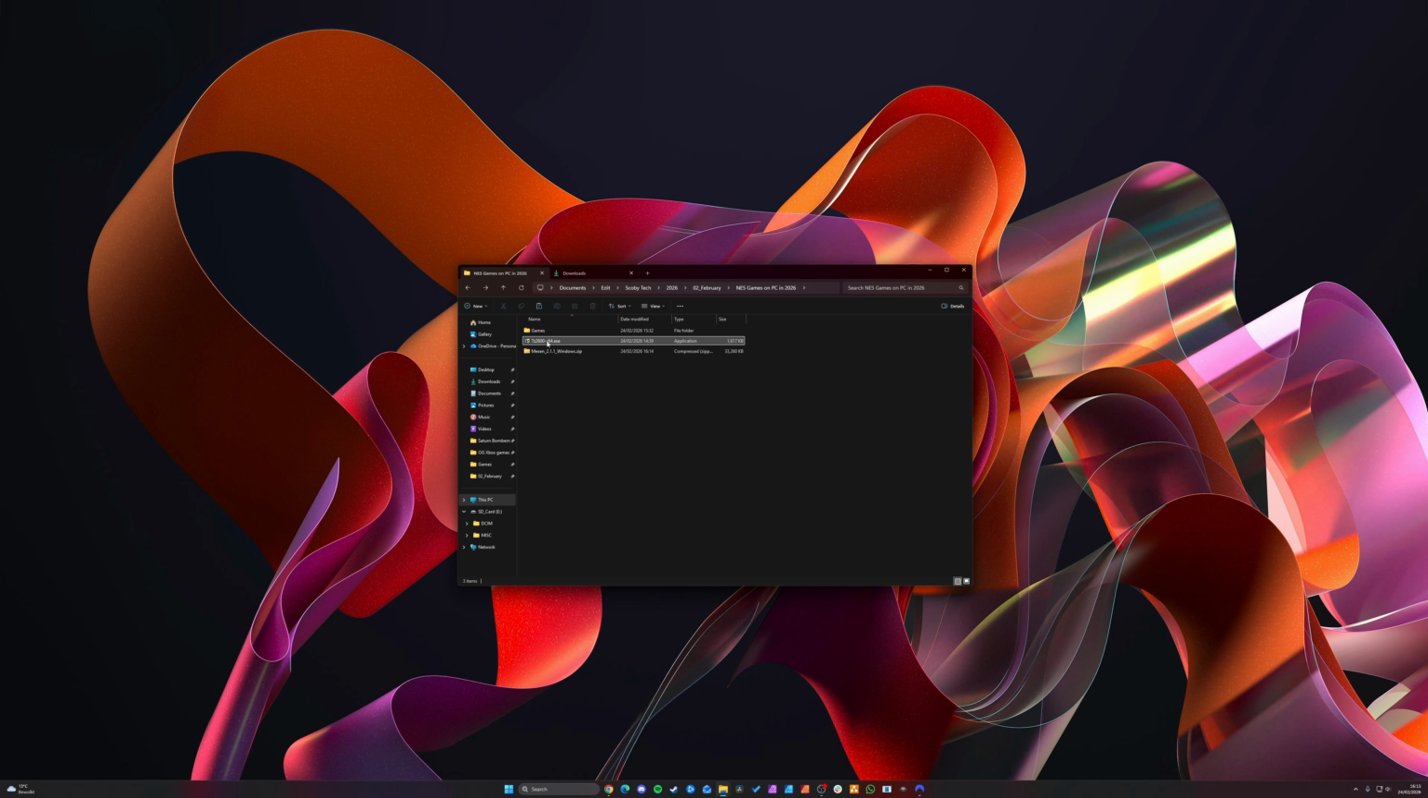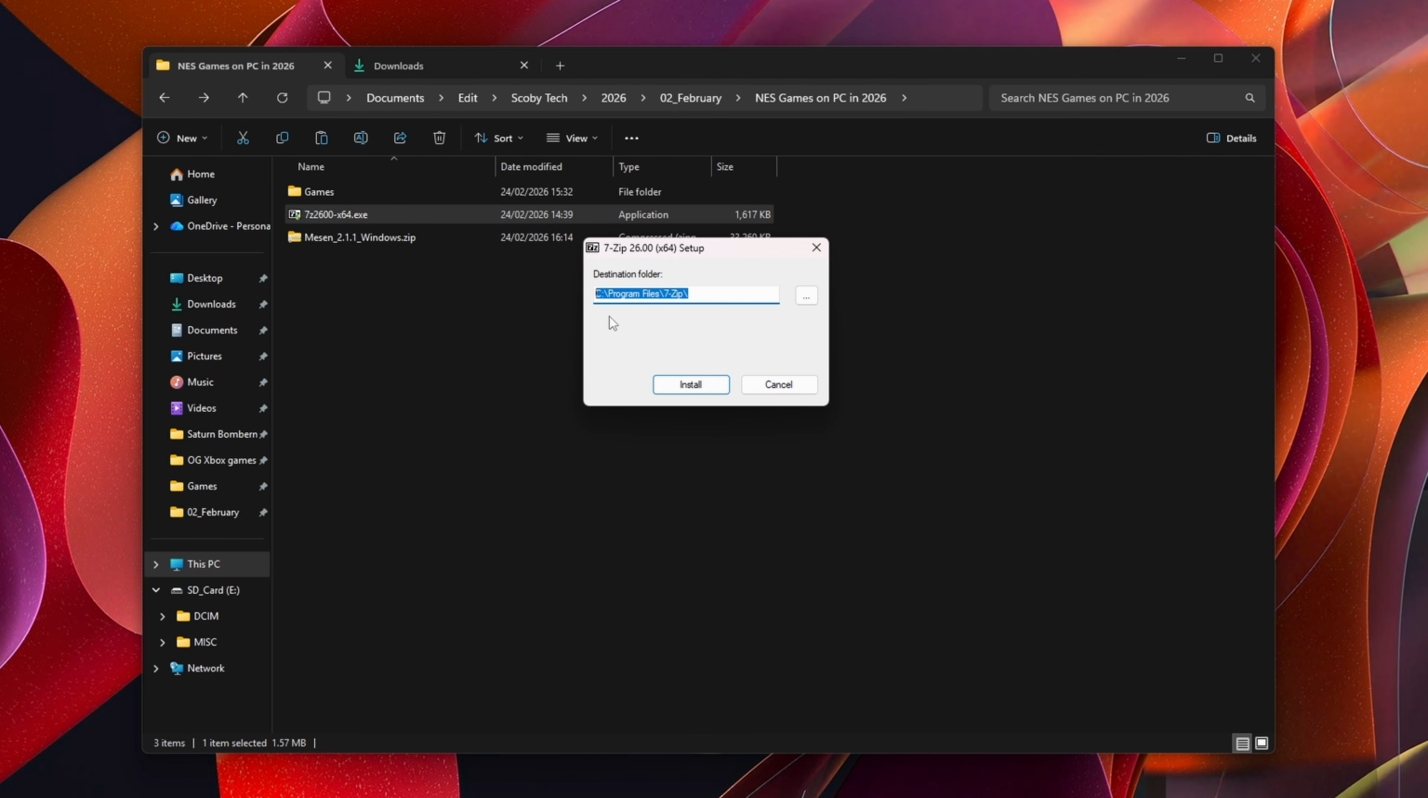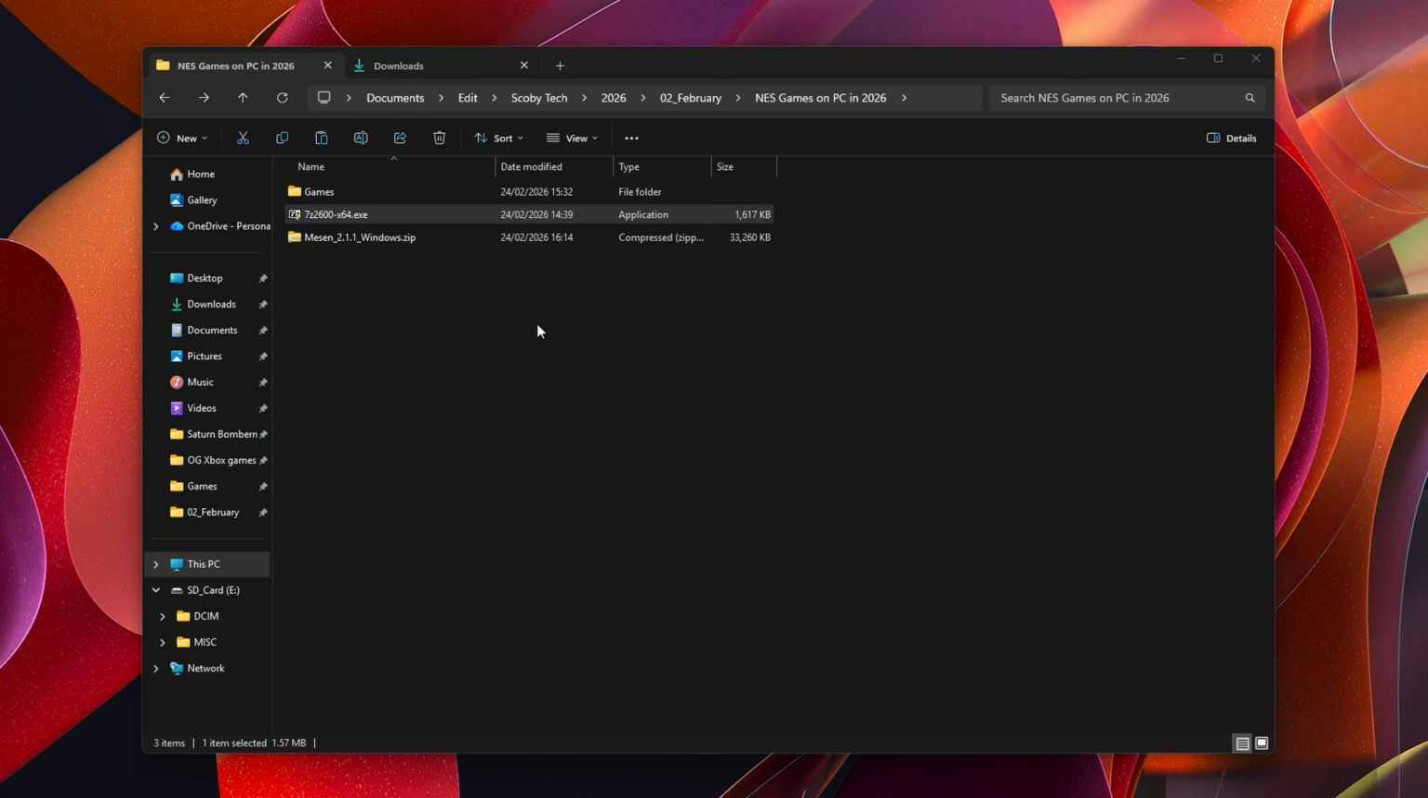Once we have all of our files here, the first thing we're going to be doing is installing 7-zip. Look for the exe file, double click, yes in the Windows pop-up. Select an install location. I'm just going to be leaving it on my C drive. Click install, click close, and now 7-zip will be installed.